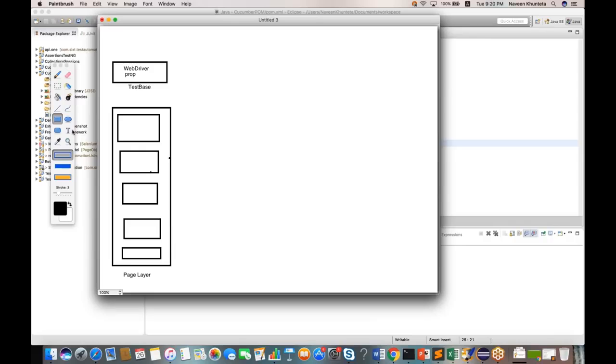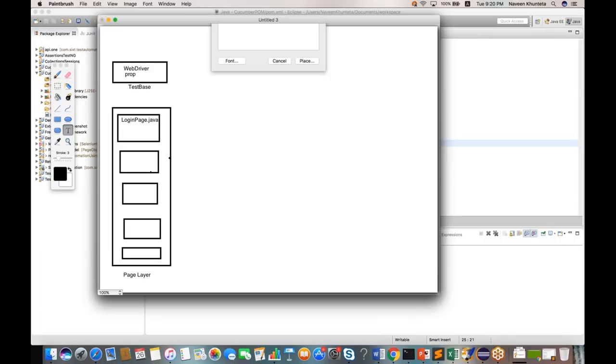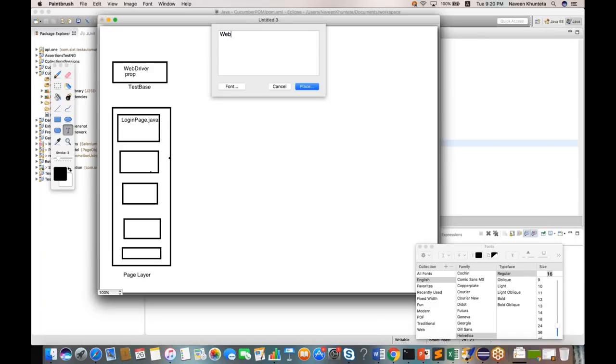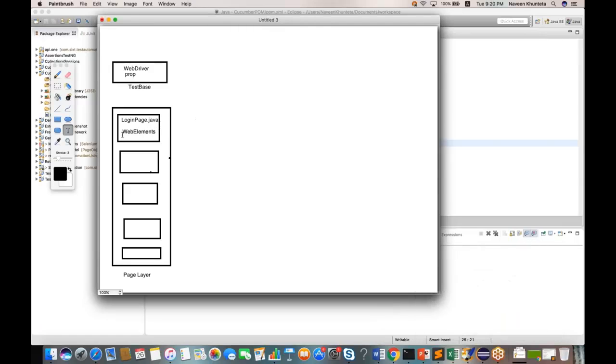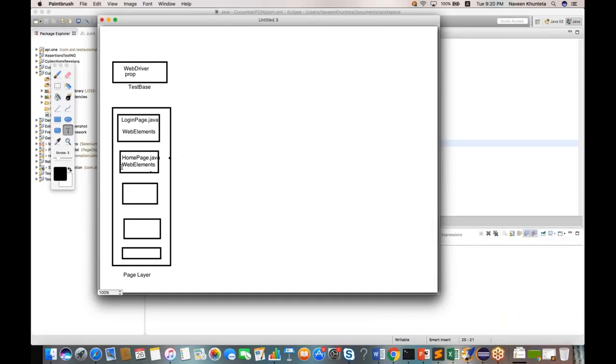I'll write some names. My first page name is LoginPage.java. A page object is nothing but a page Java class. In this LoginPage.java, I'll define all the web elements available on the login page. Those web elements will be defined over here. Same thing for HomePage.java, and whatever web elements are available on the home page, I'll define over here.